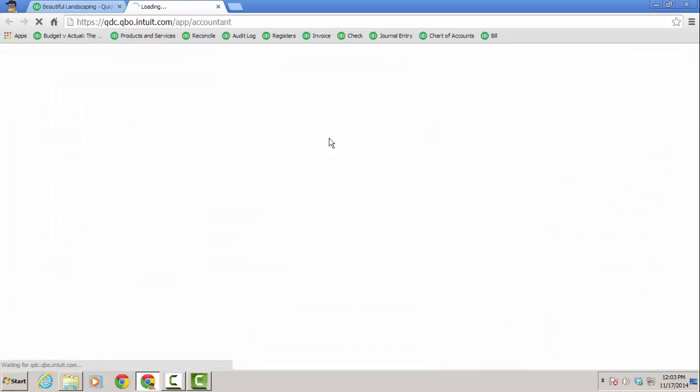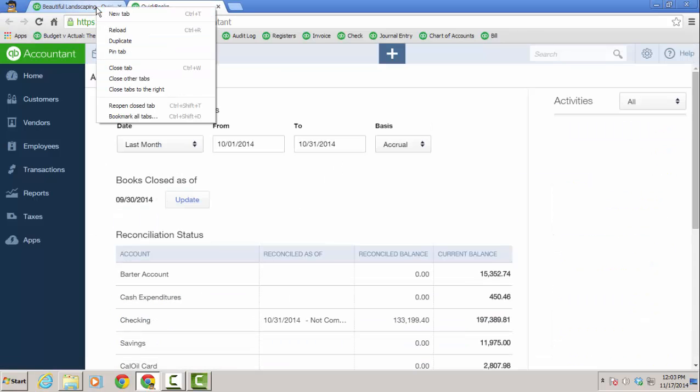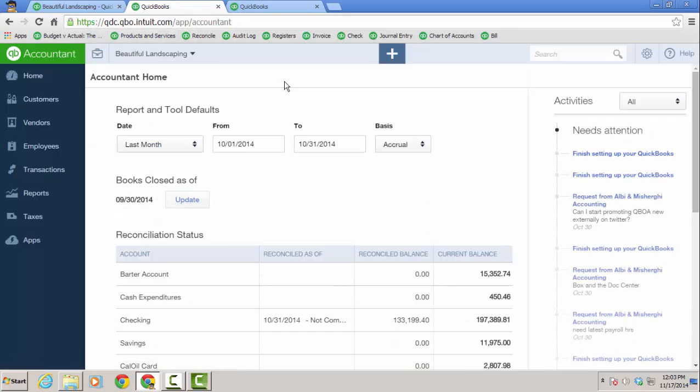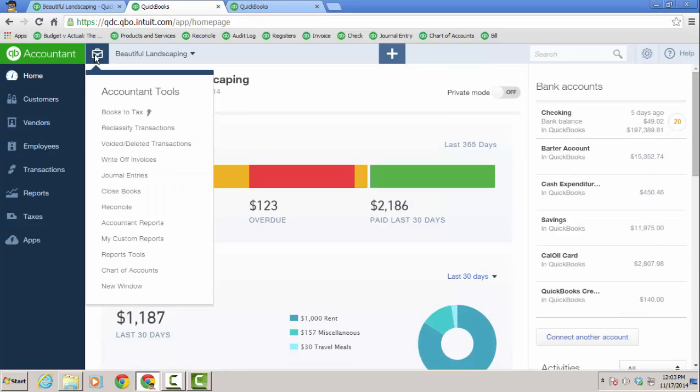And the new window, just to show you again, this is if I went up and right-clicked on a tab and duplicated. If you're using Internet Explorer 10 or 11 or Firefox and you're not sure how to do that same Google Chrome trick, you can just click on New Window. And that are the accountant tools.